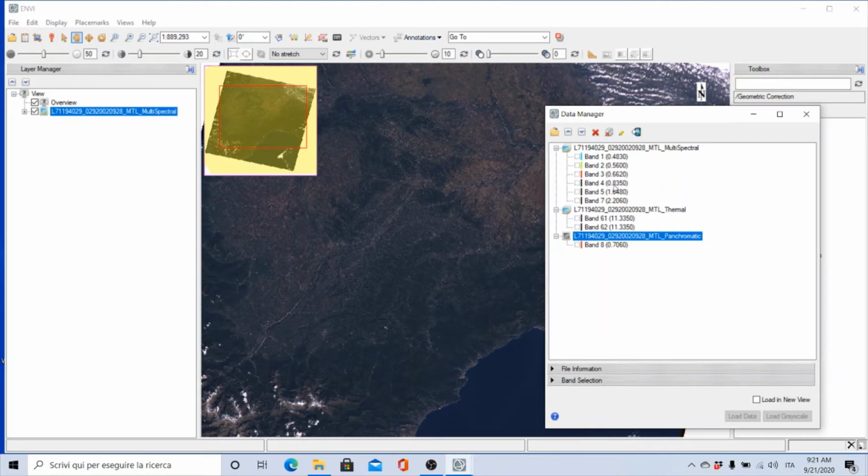Band 4, which is centered at 0.83 microns, is in this case the near infrared band, while band 5 and band 7, which are centered around 1.6 and around 2.2 microns, are in the mid-infrared spectral bands. Okay, so these 6 bands are in the same data set you see here.